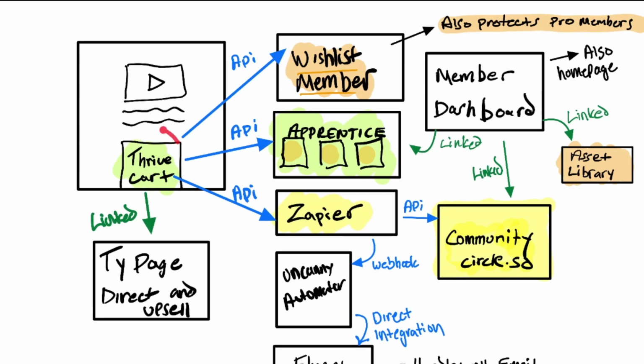When someone purchases the course on ThriveCart, they are then sent into Zapier. Zapier says, all right, someone's just purchased a course. What do you want to have happen? And I've told it two things. The first one that we're going to go over right now is I want them to be added into the community. Okay, that's pretty cool.